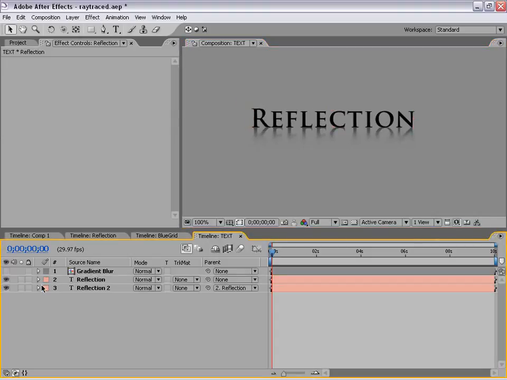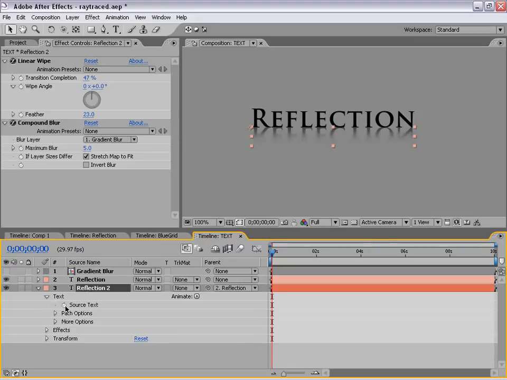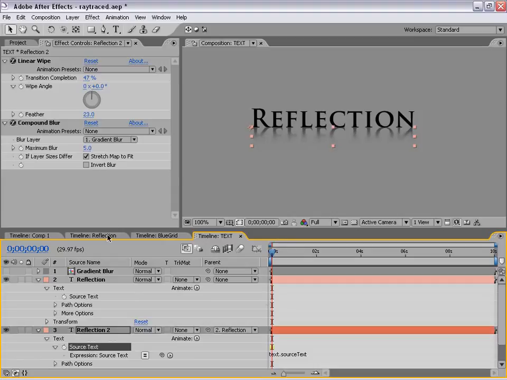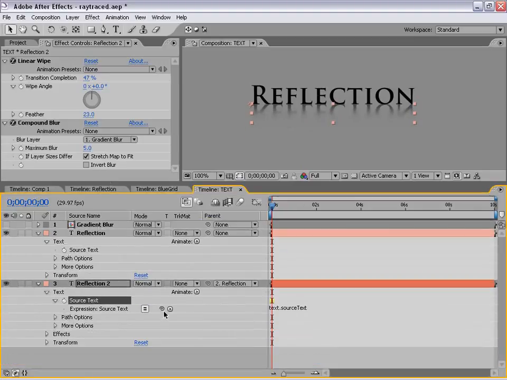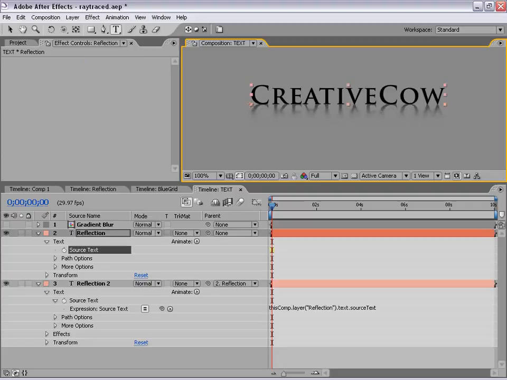And the other thing is I'm going to go down to our text options for our reflection and to our text, and we want to Alt-click on the stopwatch for source text. Then I want to go to our top reflection layer, bring the text options up, and take this pick whip for the expression of the source text and drag it to the source text of our original layer. What that's going to do, very simply, is whatever you change this text to, it's going to change it down below. So if we go, actually, no space, Creative Cow, hit Enter, it automatically updates it.